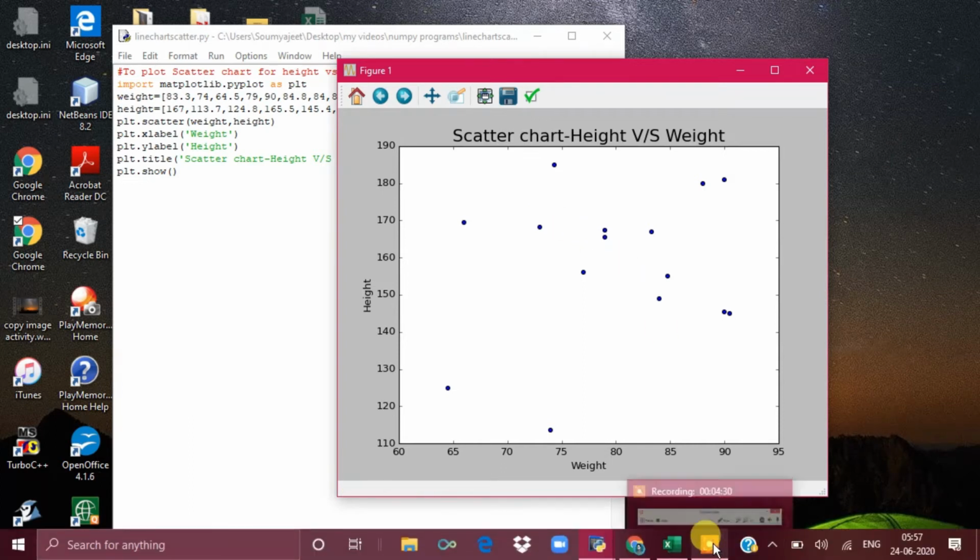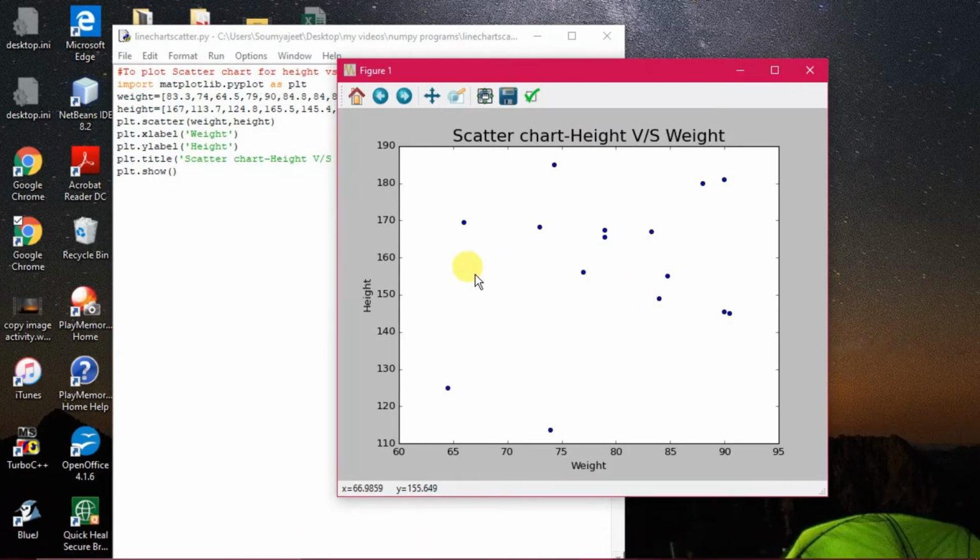All right, this scatter chart can also be drawn in a somewhat more decorative way, so we will see that in our next program.